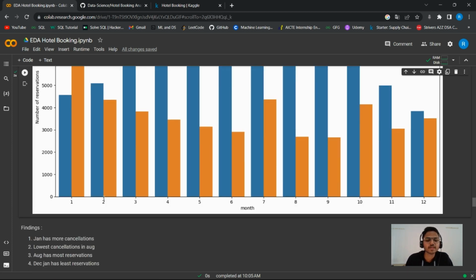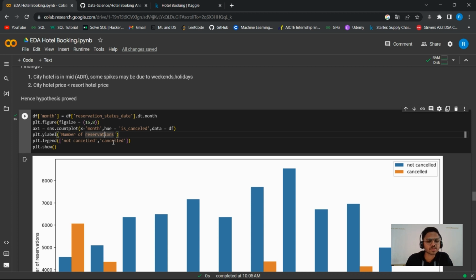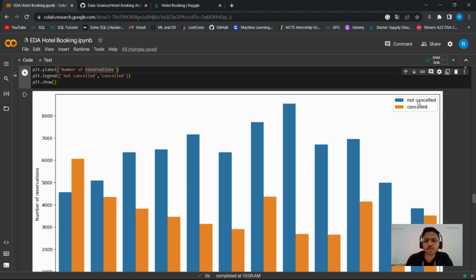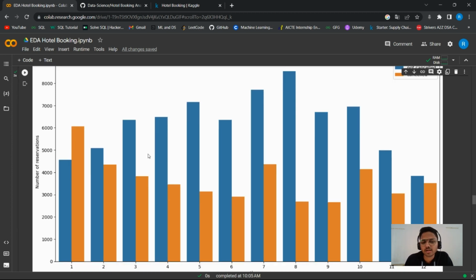The next thing is the number of reservations. How the bookings that are cancelled and not cancelled vary according to the month. January has maybe 4,600 not cancelled bookings and 6,000 plus cancelled bookings. So what we see from here is that the orange bar, which is highest, is in January, and the lowest is maybe in December, right?